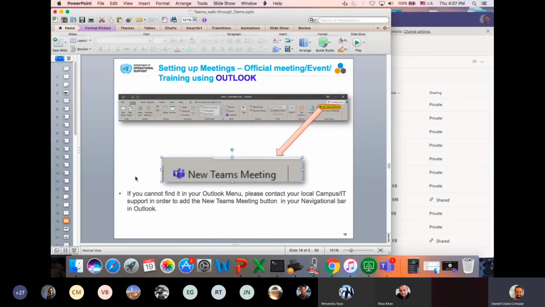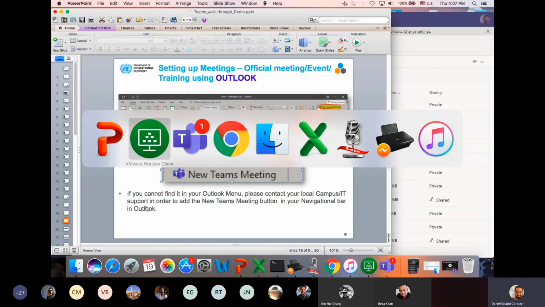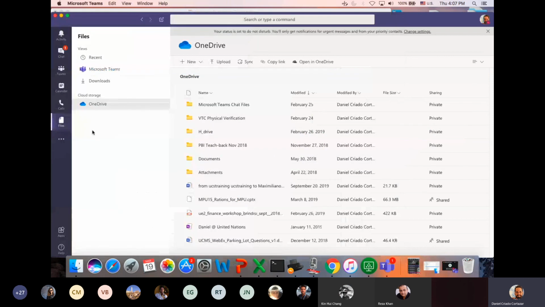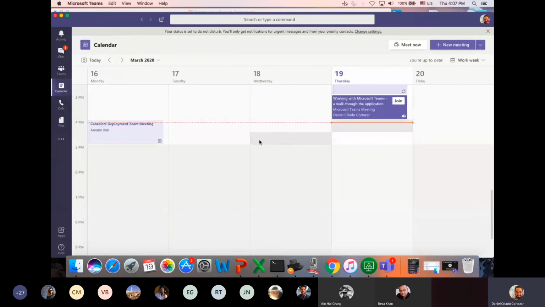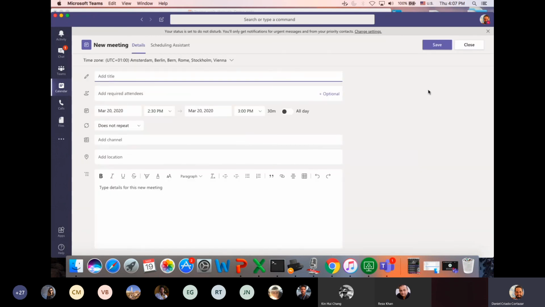But in case you don't have it, or you want to use another way to create a Microsoft Teams meeting, it's as easy as going to your calendar. You see, I'm in the application right now. I'm going to my calendar, and what I do is just any blank space. For example, Thursday 19 after this meeting, or even Friday, let's say, I can just double click in that blank space.